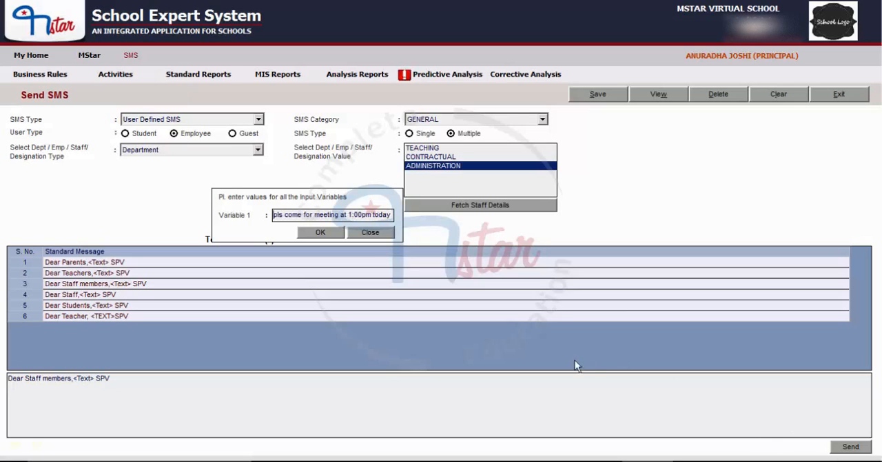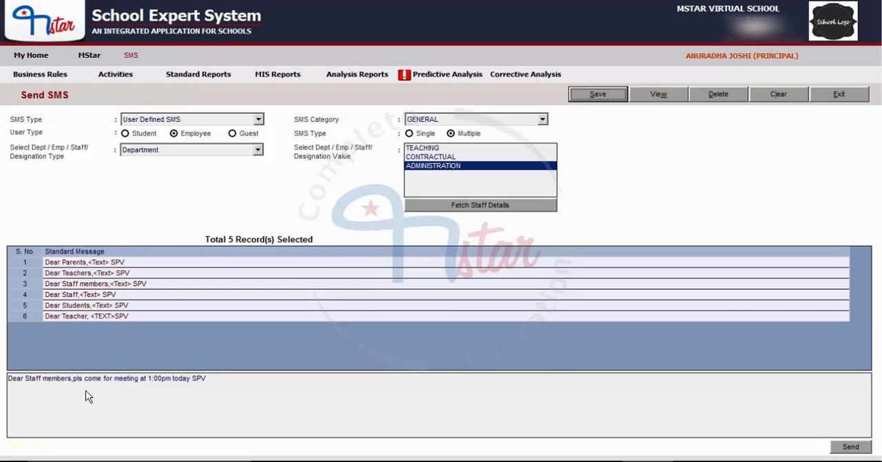So after entering the text, click on the button OK, and the SMS along with the text that we enter displays in the section below. If the SMS is correct, then click on the button Send. As you click on the button Send, the message for confirmation of sending the SMS appears. And click OK on the confirmation message, which means that the SMS is sent.